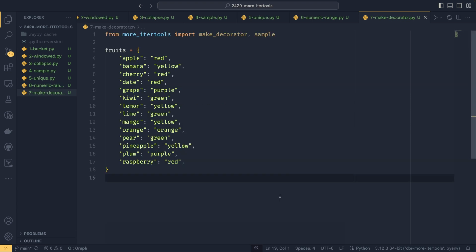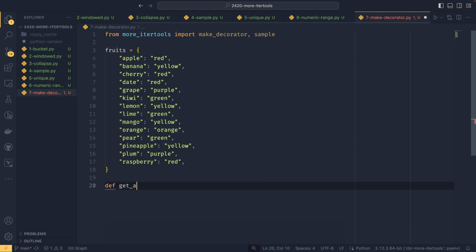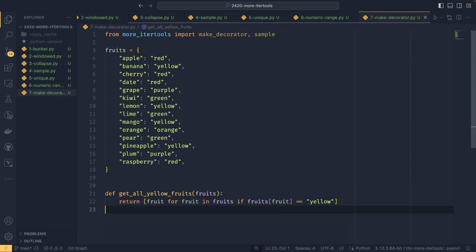And the final one I'm showing you today is a bit of a wild card because it is a function that can turn any other function in more itertools, and indeed any function that takes the same signature, into a decorator. So you can create a decorator out of any of the other functions. So if we had our fruits and we got the colors back and everything, if we had a function that was get all yellow fruits, and then we pass in fruits, and then we simply return that.